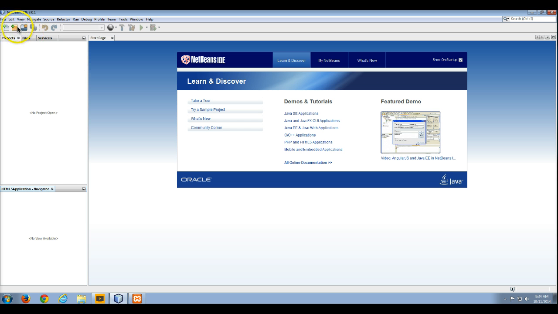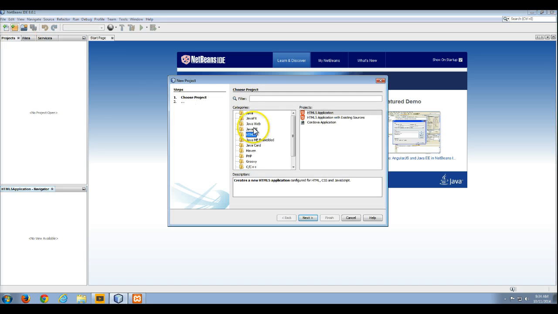So I'm going to come up here and click on the New Project button. This time I'm going to click on PHP. I can see up here that I've got the ability to create a raw PHP application, or if I have a PHP application that I've been developing in another environment, I can pull all those files in here by using the with existing sources option, or I can pull in a PHP application from a remote server, or I can manage it on the remote server. So here I'm going to click on just the regular PHP application.